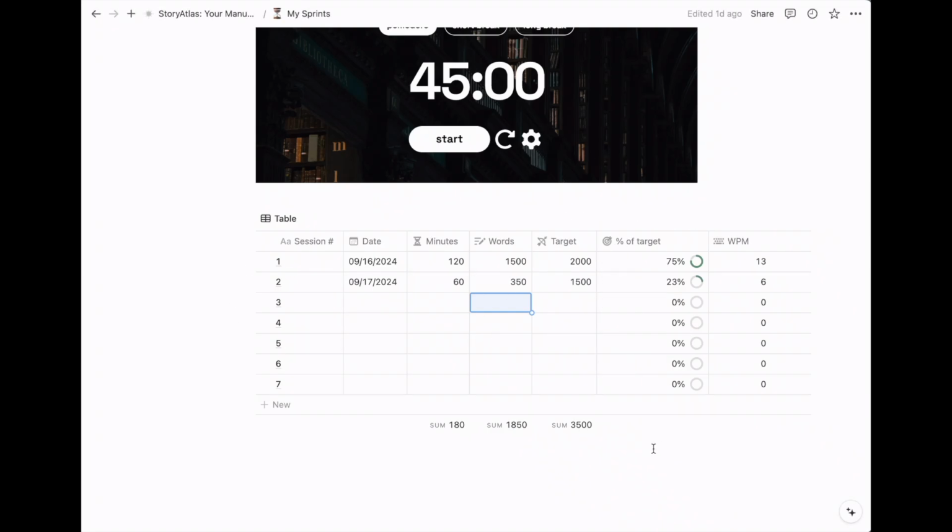It will automatically calculate that I made it to 23% of my goal, and I wrote 6 words per minute during that hour. So these two properties will automatically tabulate that for you. It's just kind of fun to know.